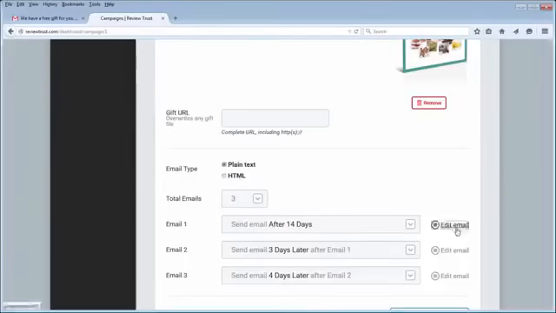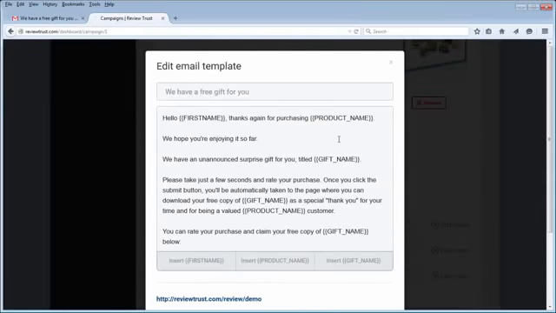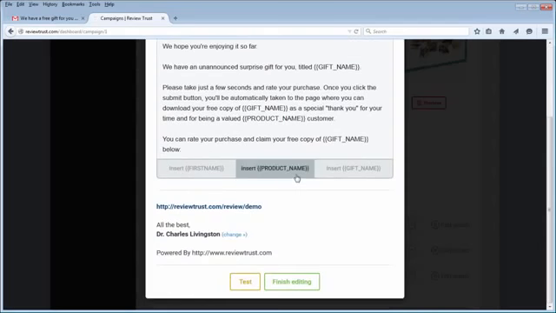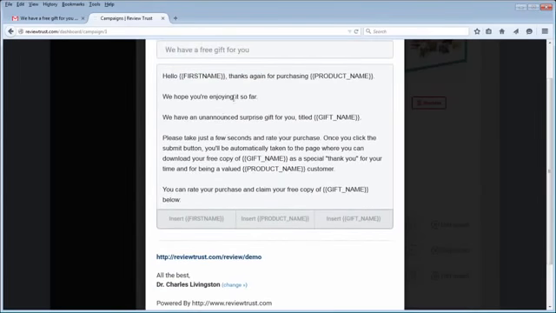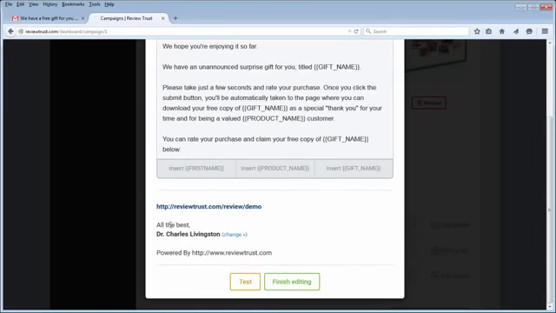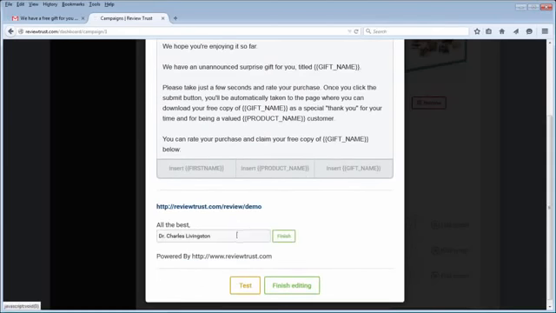So a plain text email looks exactly like an HTML email. However, there's no header image and there's no star image at the bottom. All this is plain text, just like a regular email that you would get from a friend. At the bottom, you can change your signature file to whatever name you want.